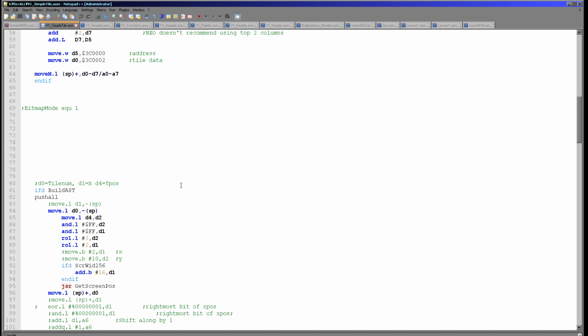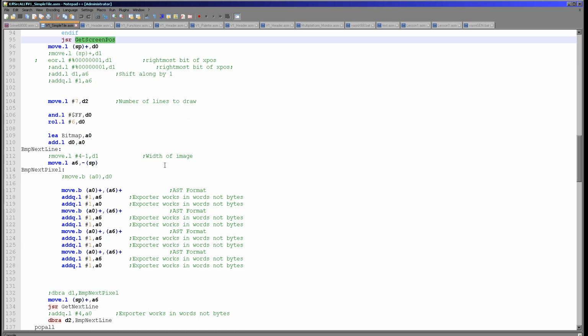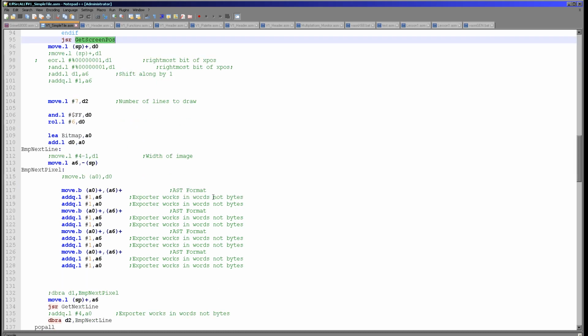So those were the tile map based systems. The remaining systems are bitmap based systems. So we use get screen posit to work out a memory location from an XY coordinate, and then we are filling in the data accordingly. Now you'll notice here things are a bit weird on the Atari ST, and that's because the Atari ST works in words.